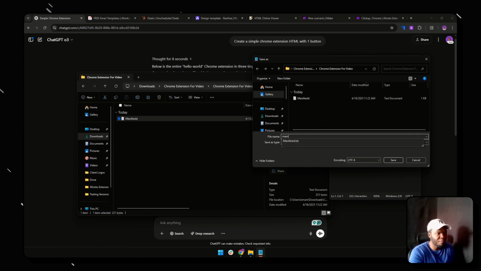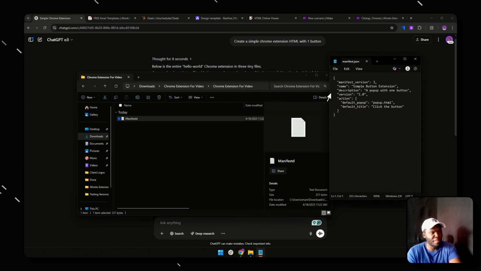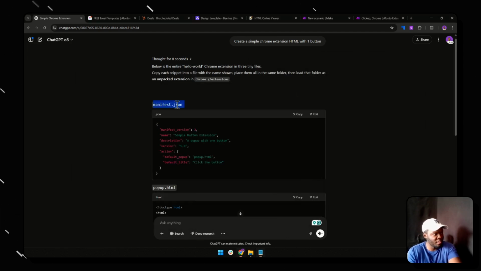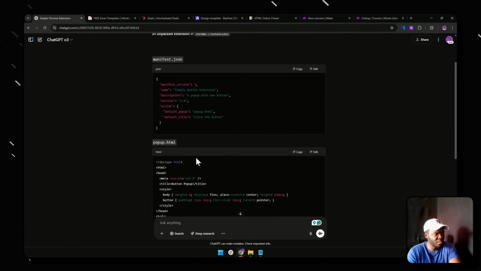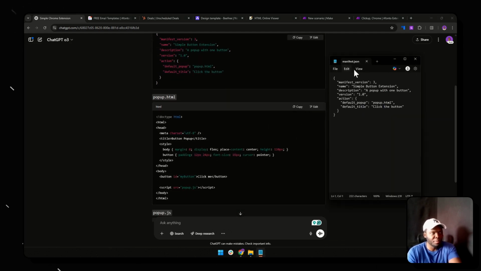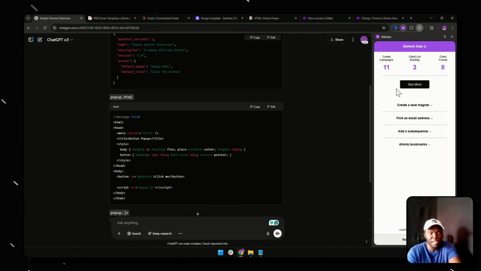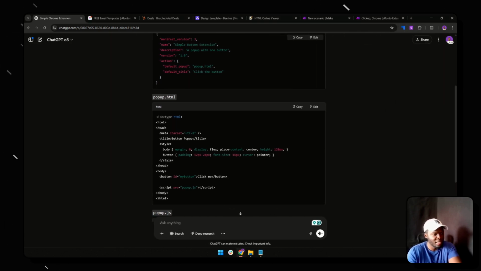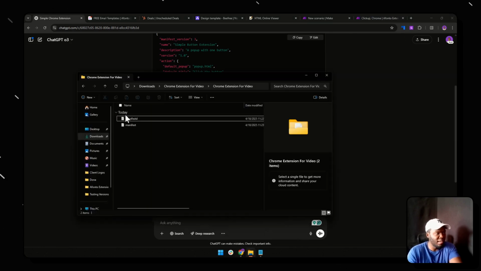Manifest.json. And this, by the way, is because this is what the text needs to be, manifest.json. And then let's do it again. Popup.html is what we want. By the way, you can create side panels. So this is what a side panel is. And you can also create a pop-up. We'll create a pop-up for now, just to keep it simple.